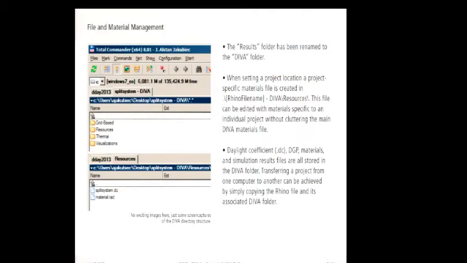We have also renamed the results folder to the DIVA folder, and that's just because there's a few more things going on inside there now. So whenever you click the project setup location button, it's going to create an individual material.rad file that's project specific. So if you had a project in Canada and you needed to put specially dark glazing because it's a solar controlled glazing, you could put it just into that file and not into your main DIVA material file. Also, it's going to keep all of your daylight coefficient files from climate-based metrics, your annual comfort results. They'll all be stored in this DIVA folder.